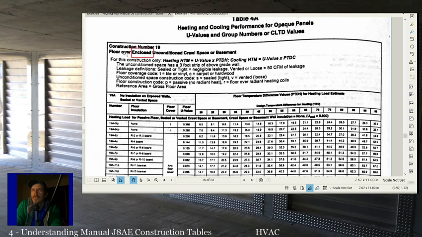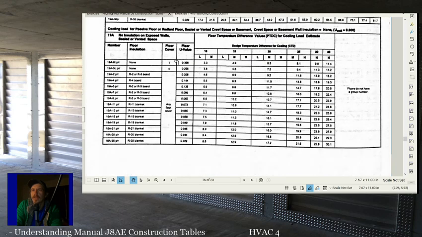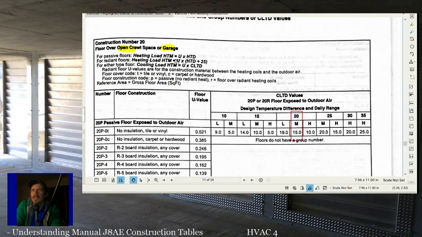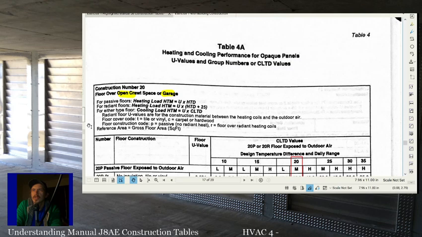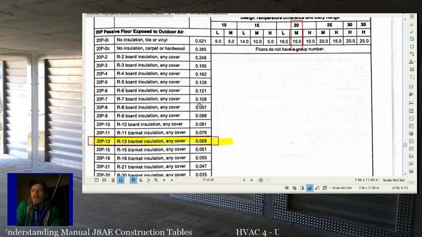We go into floors over unclosed, unconditioned crawl spaces or basements. We don't have that, right? Our crawl space is not enclosed. So we want to go look at the next table and see what that is. And that's floor over an open crawl space or garage. So that is what we want. Open or ventilated crawl space, okay? So we go down. The only thing we need to know besides that for our heating value is the insulation value, which was R13. That gives us a U value of 0.068.